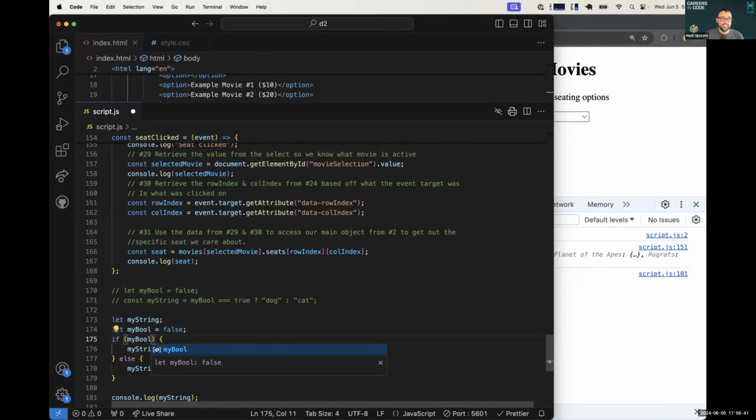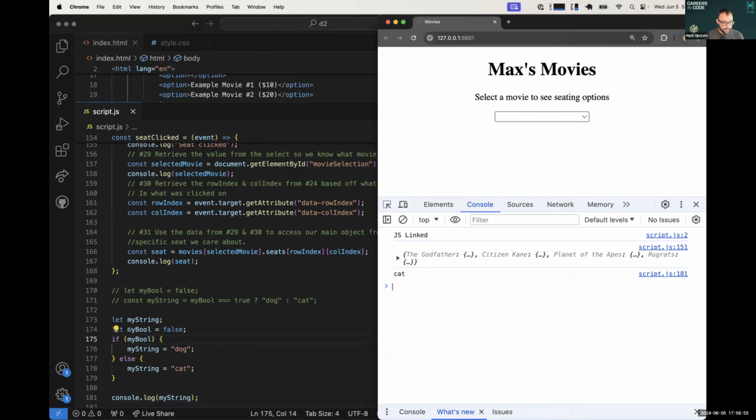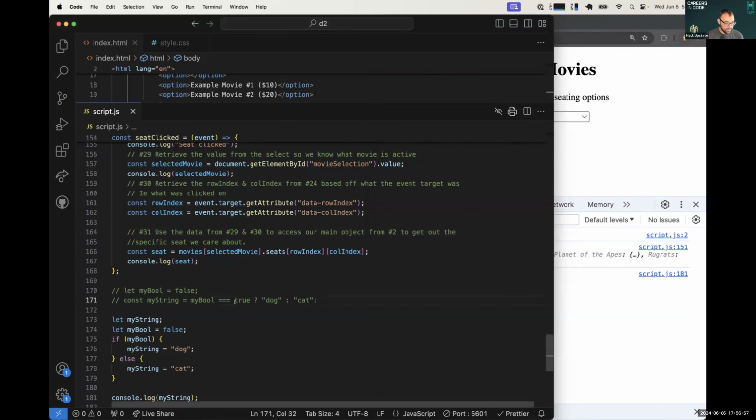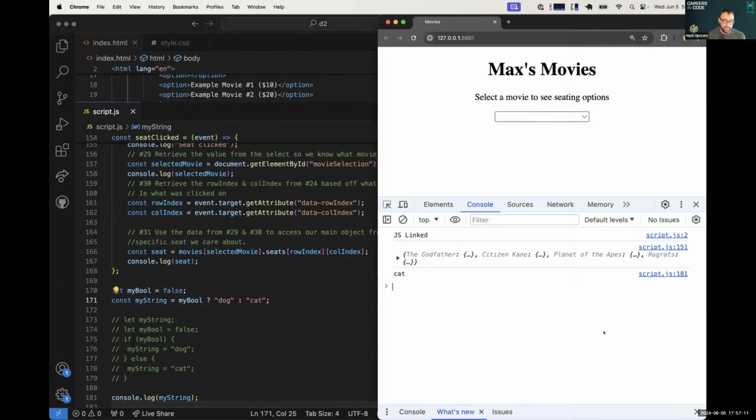So if you ever see something that says if whatever is in this, and it doesn't have triple equals or double equals true, it actually assumes that what you're looking for is true itself. So if we save that, my bool, because it's false, we still get cat. And then if we comment this out and comment this back in and take out this triple equals true, it just assumes that what we're looking for in that ternary operator is a truthy value. And because of that, we still get cat coming out.